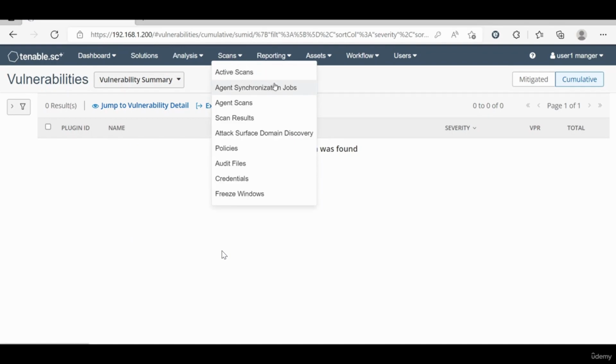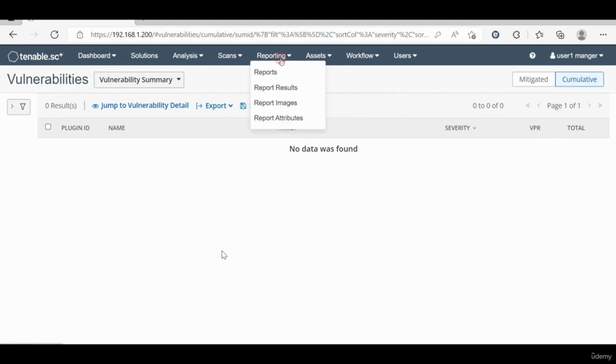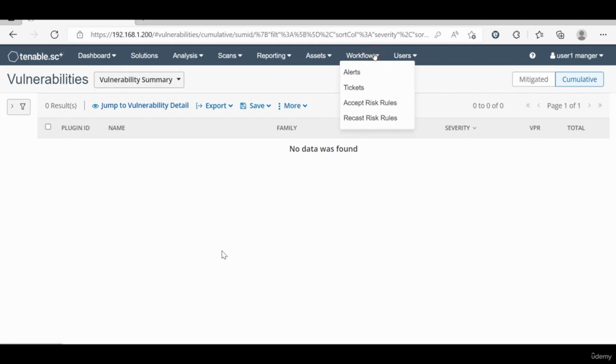Here we can find the scans. We have active scans and scan results. We will talk about them. Here are the reports. We have all the reports here. We can generate reports and export them from the system. We have the assets. Assets is a group of hosts gathered by some variables. We have the workflow. The workflow is a small ticketing system. And we have the users tab. As a security manager, we can create users and groups.